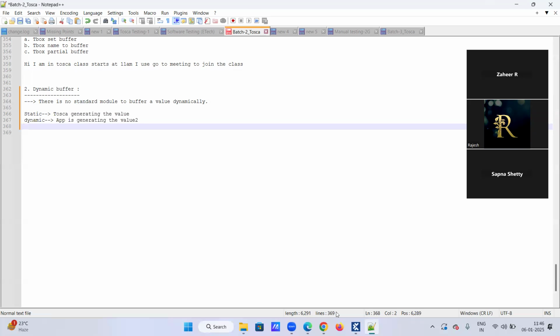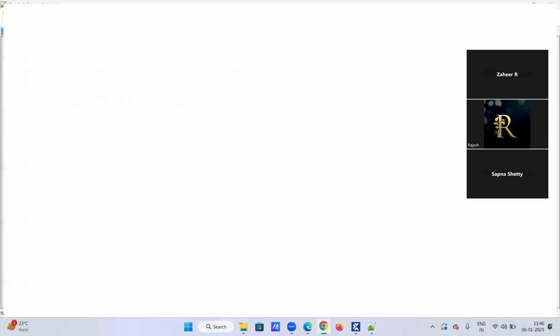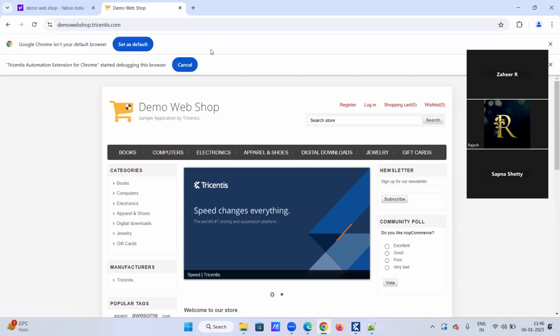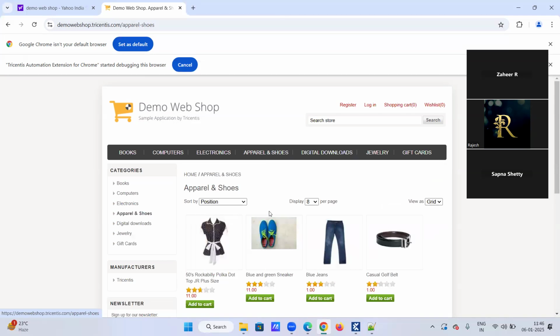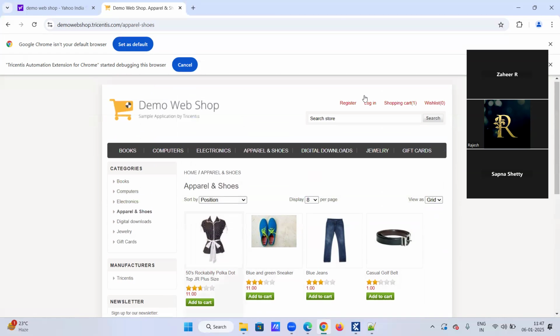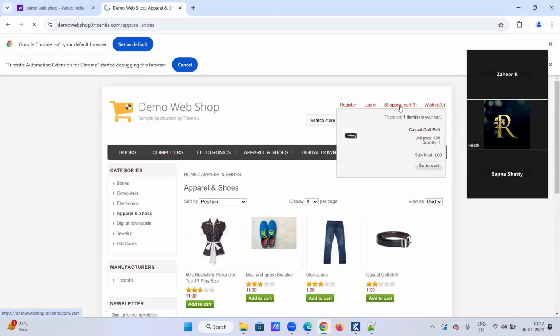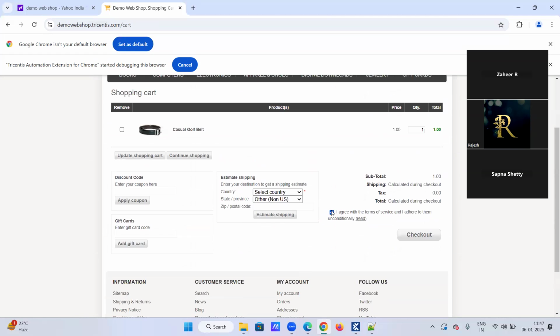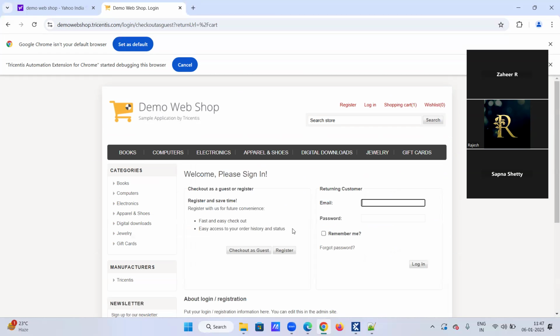For example, this is the demo workshop, right? I'll go to apparel and shoes, belt, add to cart. I'm going to the shopping cart. Click on I agree. Checkout. Can you go login?